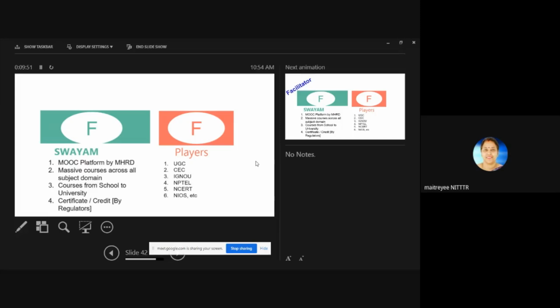Similarly, what is the facilitator's work? Basically, the MOOC platform, SWAYAM, is by MHRD only, right? And who are the players? The players are UGC, CEC, IGNOU, NPTEL, NCERT, NIOS, and one more player is NITTR.